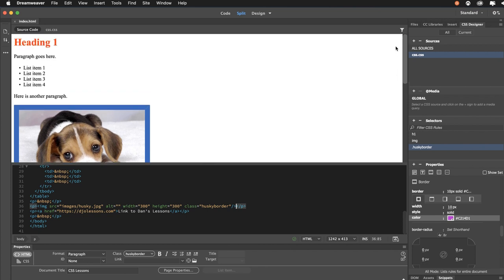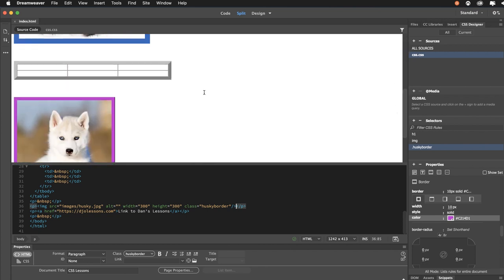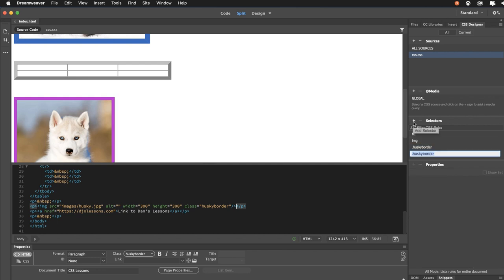Let's do an ID now. And maybe we'll apply the ID to this table. So I'm going to create another new selector type. Now the ID, very similar to the husky border class style, starts with a special character, and for the ID it's the hashtag. So hashtag, I'll call it table border. And let me just spell that correctly. Table border. You can't have any spaces in these names, by the way. Table border. I'm going to hit my return key.